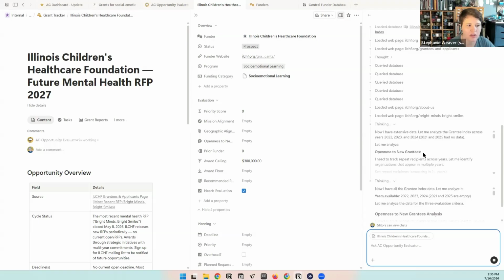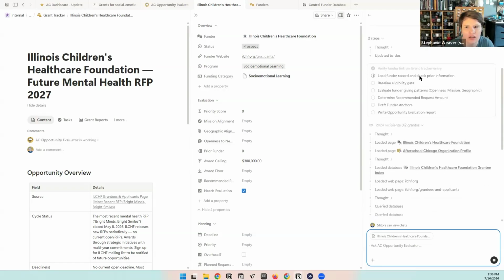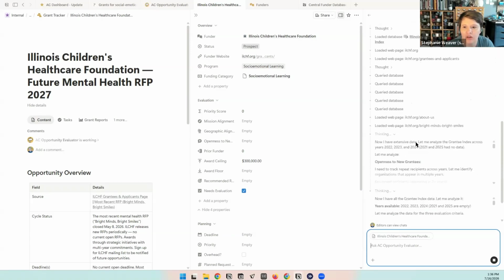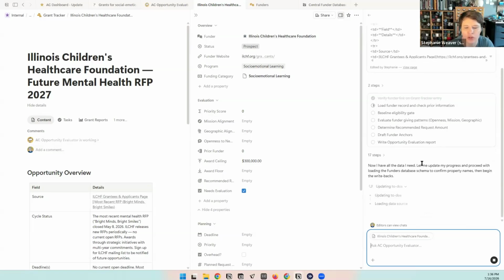This is actually one of the things that I really love about working with Notion AI. I've got the chat pulled up here. I say it's a chat, but I'm not really talking to the agent right now. It's just working because I clicked the button. But I can see it's got a list based on its instructions of everything it needs to do. And I can go down here and see what it's thinking, basically, like the steps that it's going through. So it's looking at openness to new grantees right now, and I could see how it was going through all of the listings and what it was finding with that.